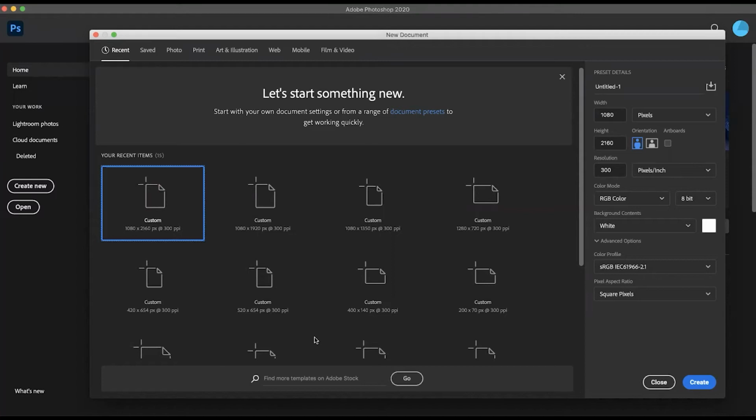The first way I'm going to show you how to create a video pin without Premiere is in Photoshop. What I've done is open up Photoshop and clicked on Create New, and we just need to give this a title. I'm going to call this Spaghetti Tall Video Pin.